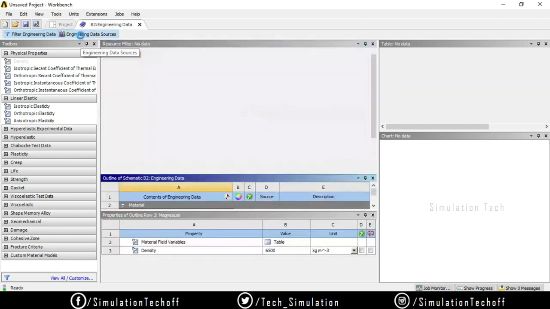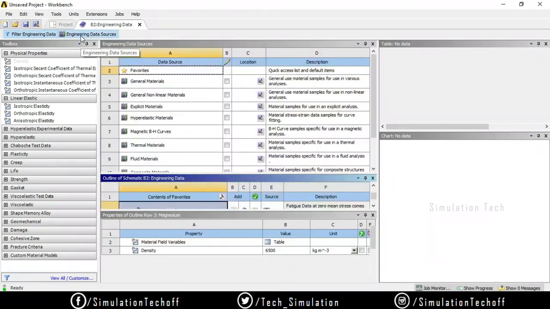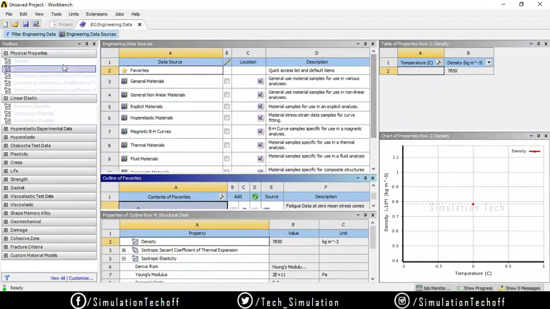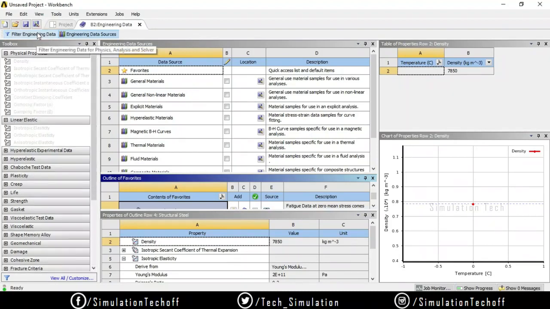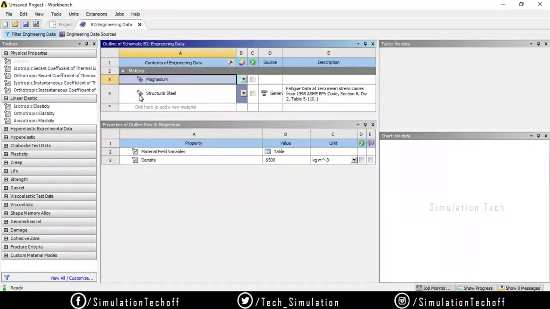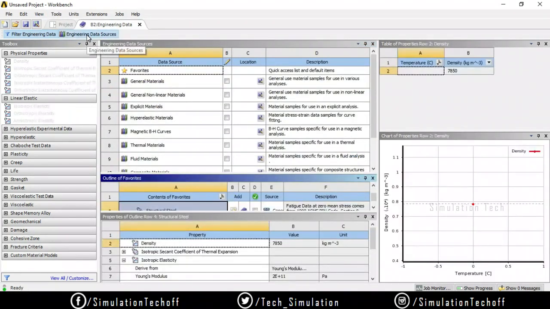If you click on the engineering data source, you have plenty of engineering data which is added by default in ANSYS itself. In filtered engineering data, you only have one material, that is structural steel. If you want another material like aluminum or silicon or whatever it may be, both linear materials or non-linear materials, you can add them from the engineering data source. Just click on the engineering data source.